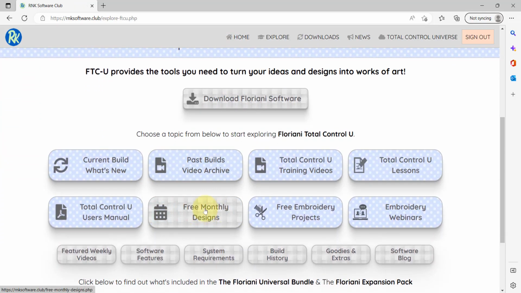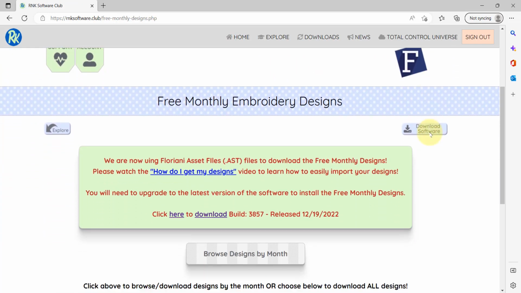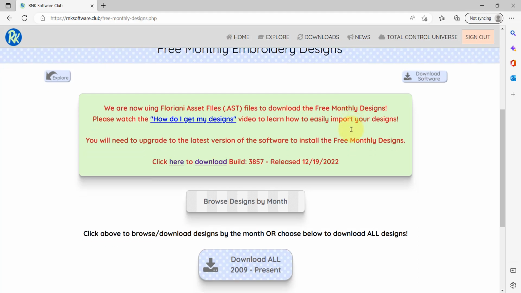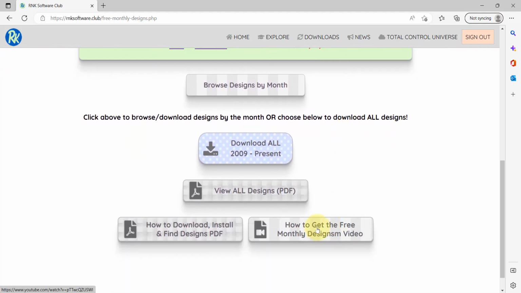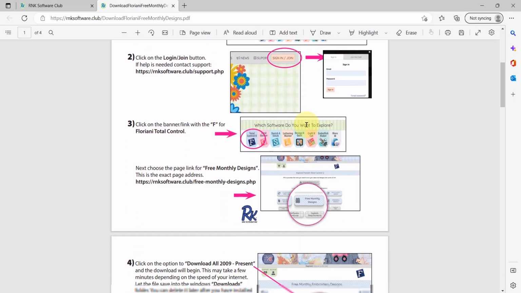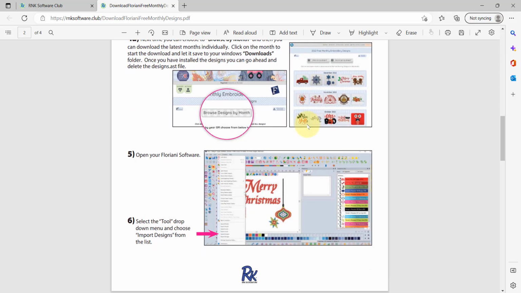And so from the home page, when I click on the F for FTC-U, and then scroll down to where it says free monthly designs, once I click that, notice right away there's a big banner at the top you might not have seen before that says we are now using Floriani asset files to download the free monthly designs. If you want to learn about that, there is a video right here. There's also a PDF right here. If you click on the PDF, it will open step-by-step instructions on how to download it, and then how to go into the software and how to install it.